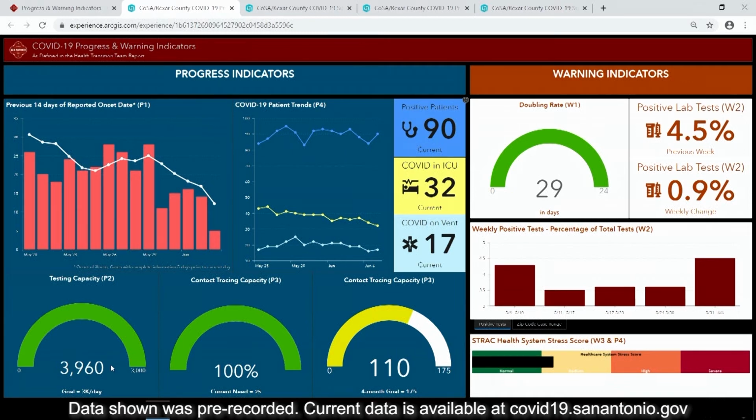The number in the middle shows us how many tests we have the capacity to test in one day. We must keep an eye on P2 because we need to make sure our community has the ability to perform tests in all people with symptoms of COVID-19 and their close contacts. On to progress indicator number 3, or P3.